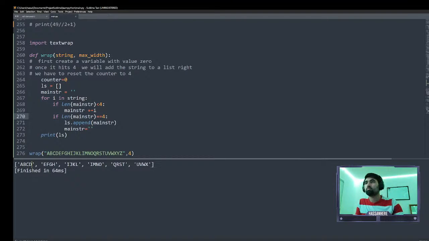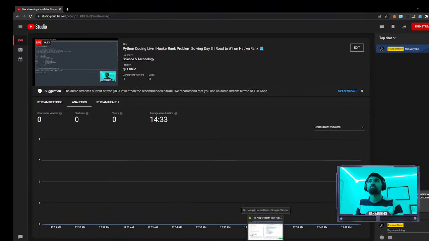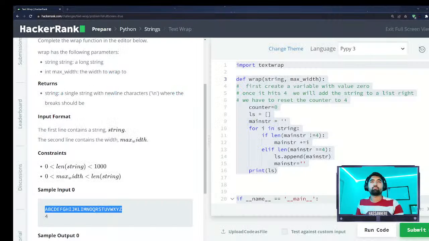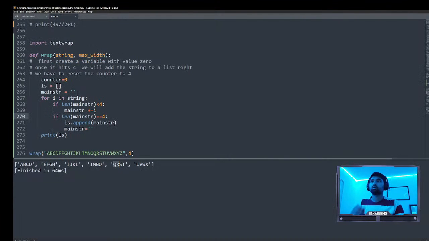Now we got it. A B C D E F G H I J K L M N O. Where is the P? Do we really have the P, Q, R, S, T? No, we don't have P in there, right? We don't have P in there.